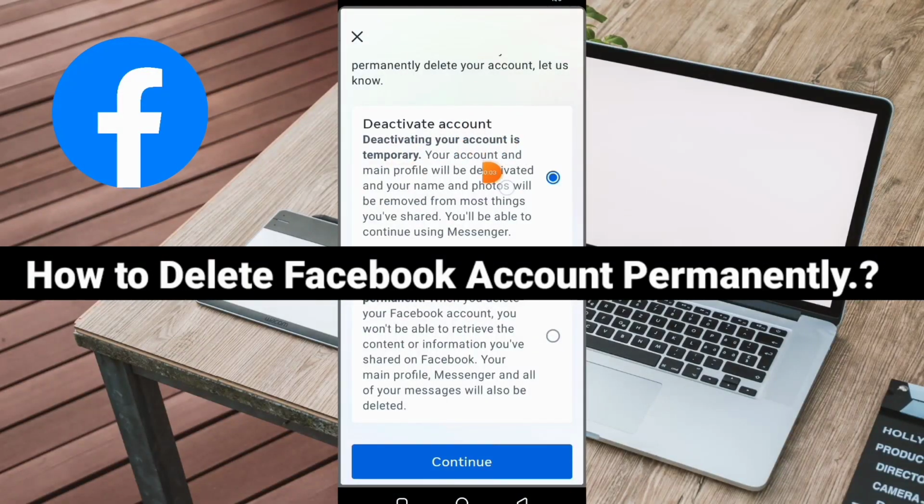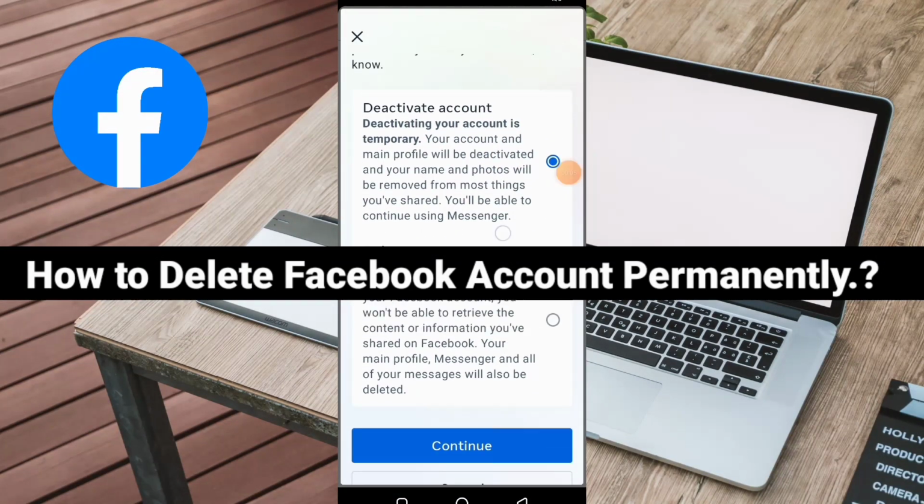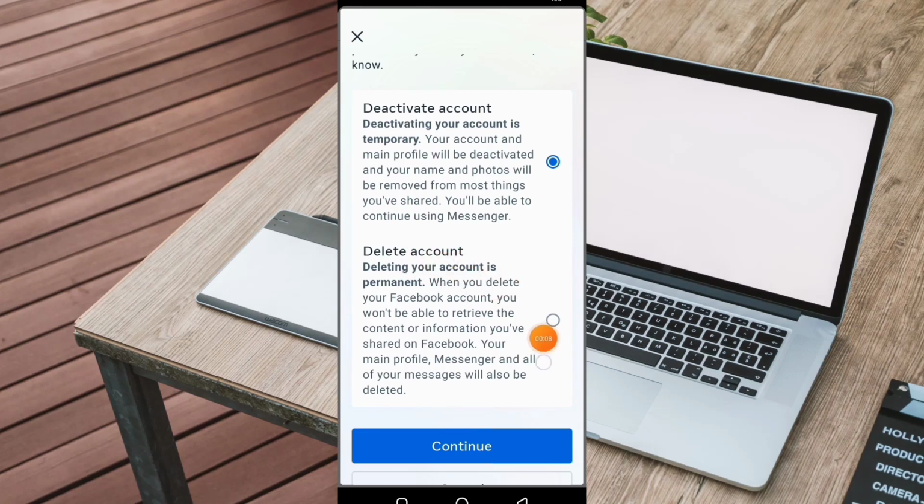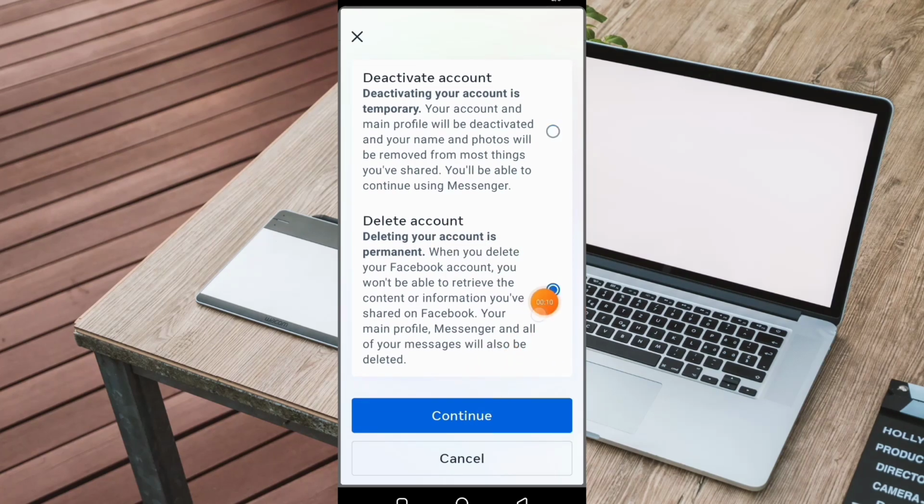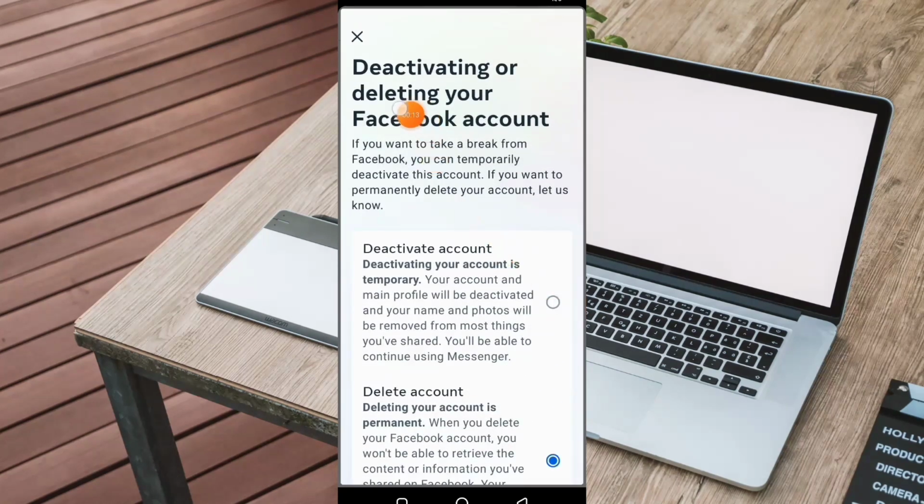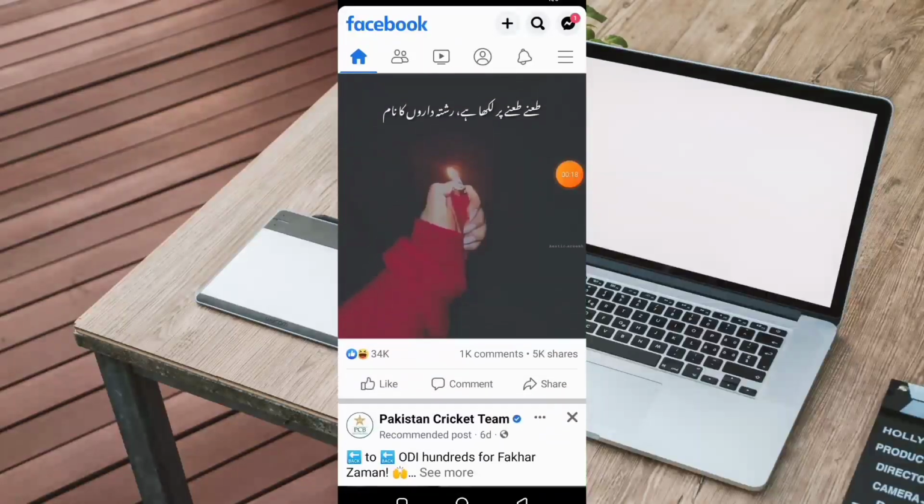Let me show you how to delete a Facebook account permanently. In this video we will see step by step how to delete your Facebook account. This is an amazing trick to delete any Facebook account. In this channel you learn many tips and tricks videos.